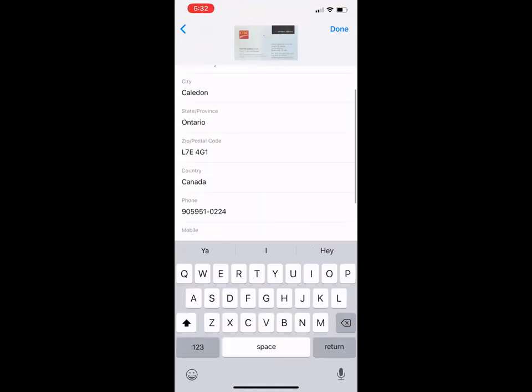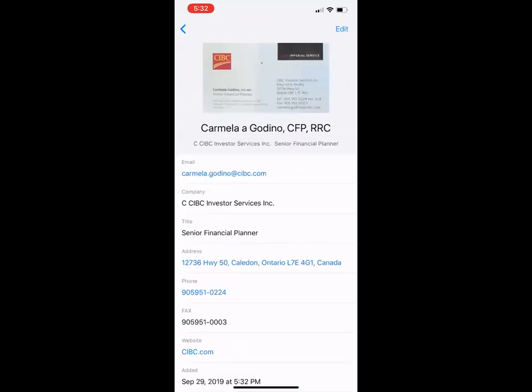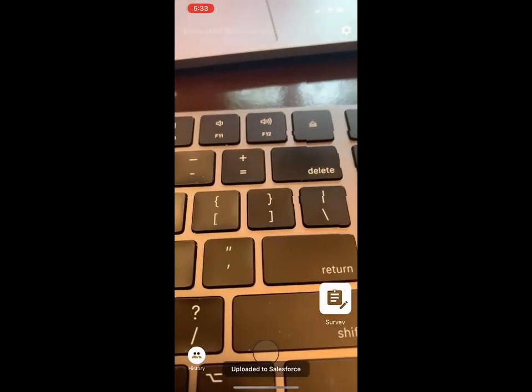And then as I roll through, maybe I'll also include the website for this company before I'm ready to save it in, and a description for my lead. Then I'll press done. And I can press back here because I've saved my card. All I have to do to complete the process, press upload to Salesforce. And it's going to go ahead and upload that.